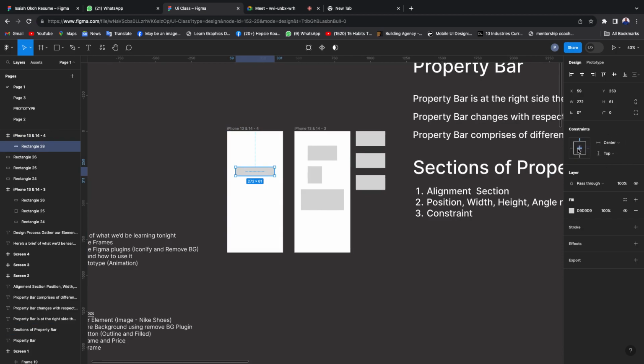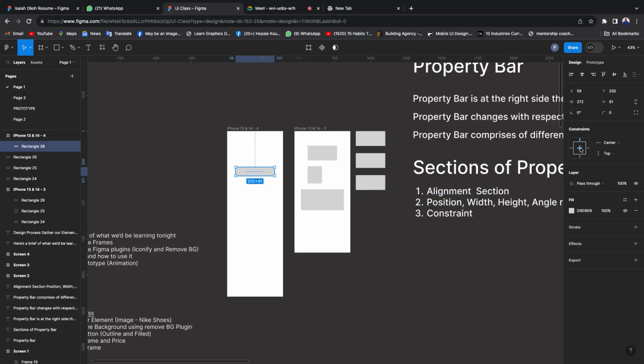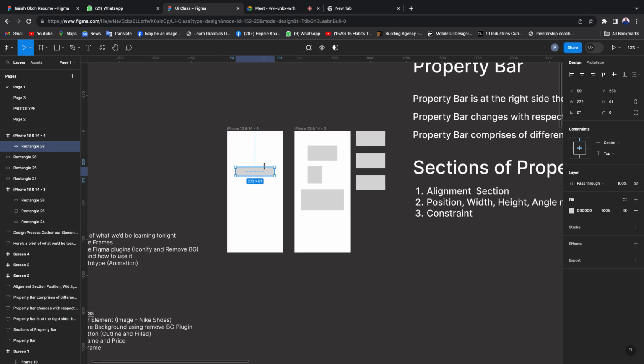So this blue color now is saying this element, we use this most times for responsive design. When we're doing responsive design, this element now is constrained to the top center. It means if I increase the length of this frame, the element is not moving. Are you seeing that? Because it's constrained to the top center. But let me undo that, Ctrl Z. The constraint works with elements inside a frame, right?